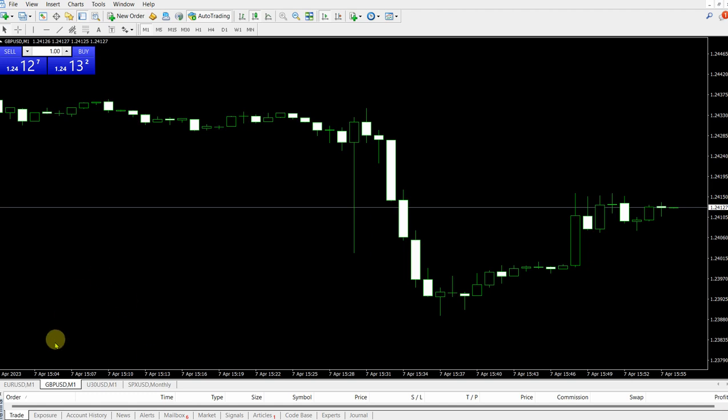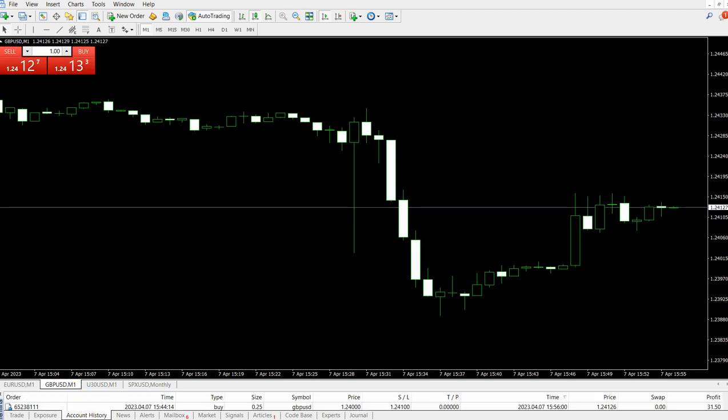My trade is closed. If I go to my account history, there's the profit from the second half of my trade. So I made a little bit more on the second half of my trade than I did on the first half.